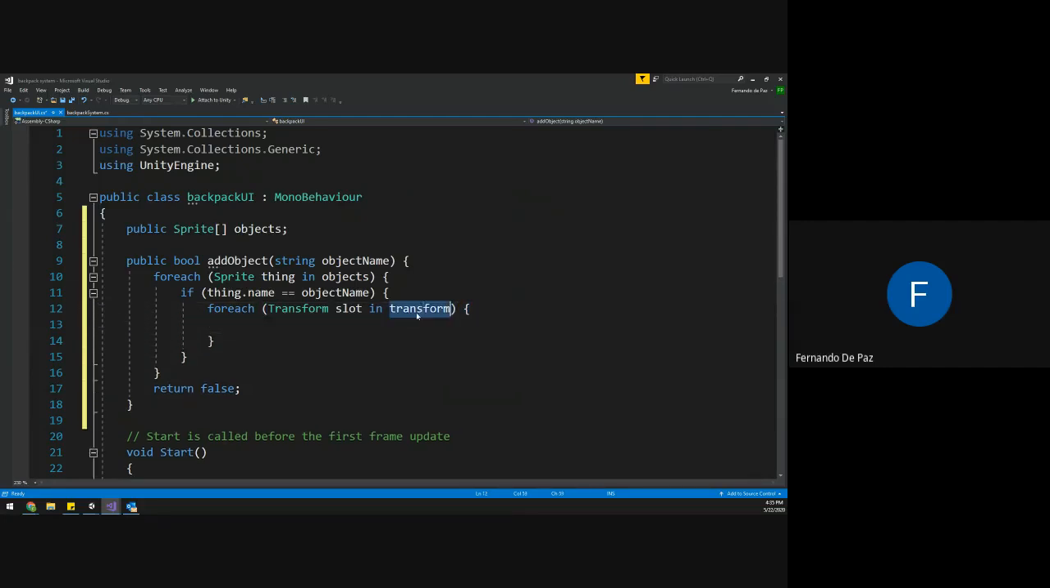Okay. Transform is us, and slot is going to be each child. So each time it loops, it's going to be the next child, the next child, the next child, and so on and so forth. And then here, what we're going to do is say if slot dot, and we're going to grab the component called image, then greater than open close parentheses, and we're going to grab sprite equals null.